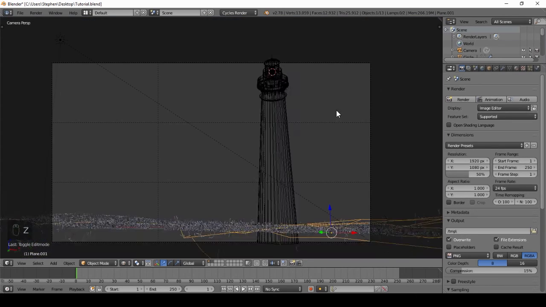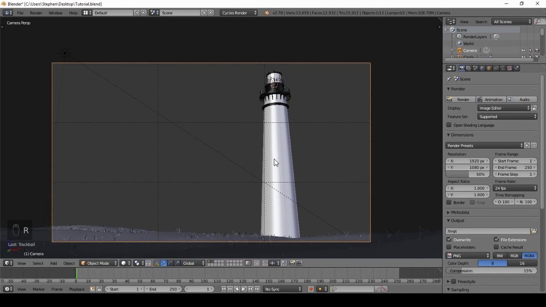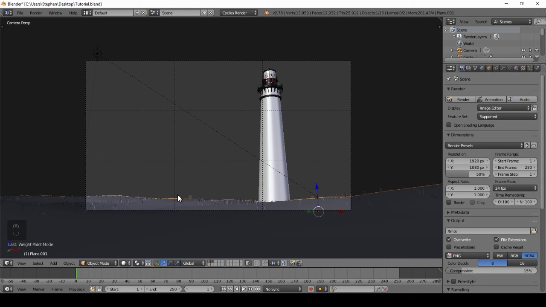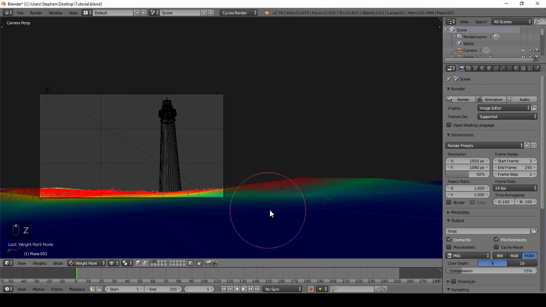Nice. But the lighthouse is cut off a little bit, so I'm going to rotate this up just a tad. Something around there. Looks cool. And then I'm going to go into weight paint mode and get rid of all of the extra particles that we don't need in the scene. So go weight paint, come over here, press Z, and then paint over top.